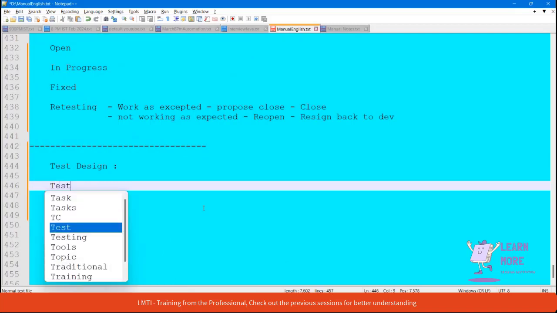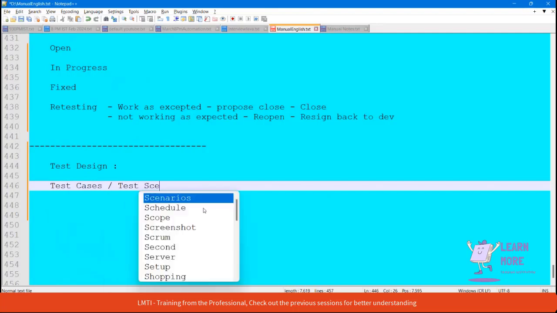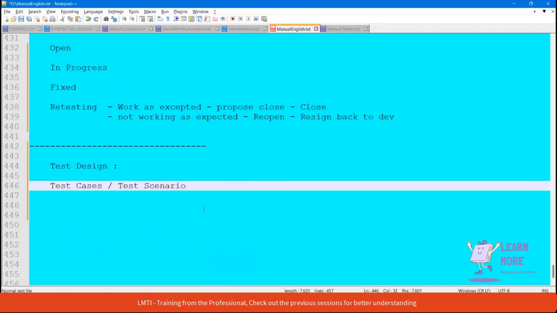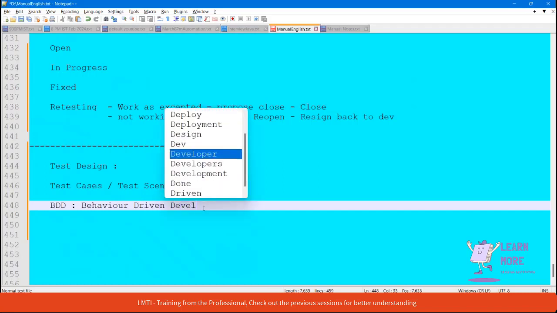So those scenarios we call test cases, or we can call them test scenarios. So what are the things you are deriving? We call them test cases or test scenarios. Now let's discuss how we are going to do the test design in BDD. BDD is nothing but behavior driven development.